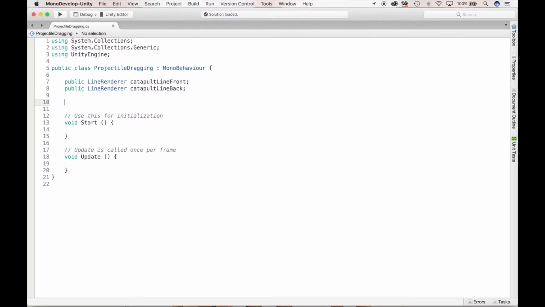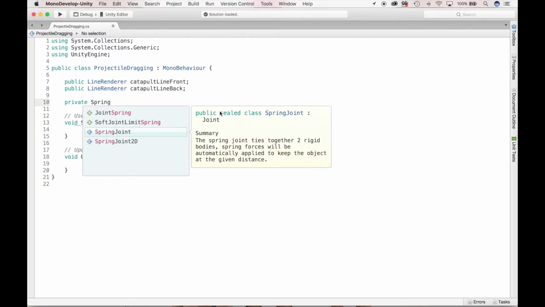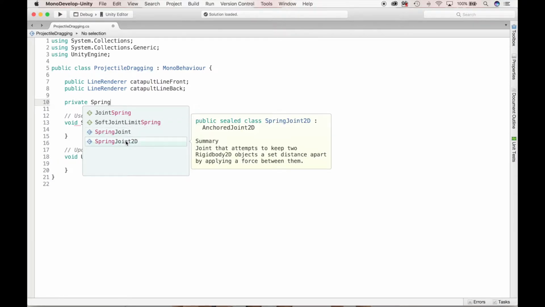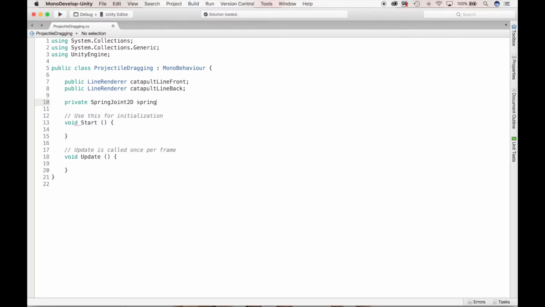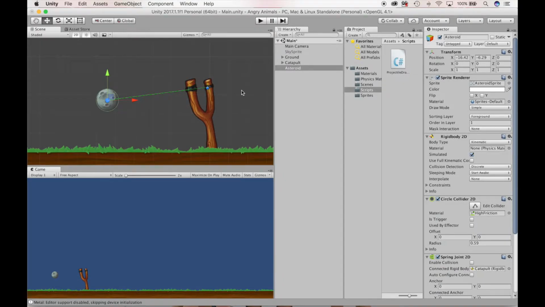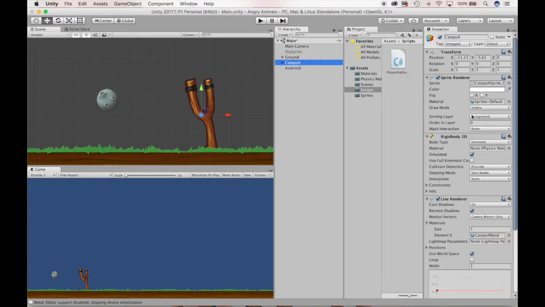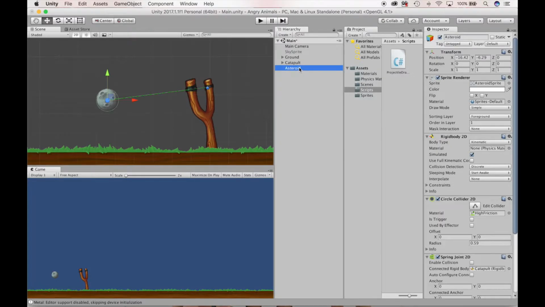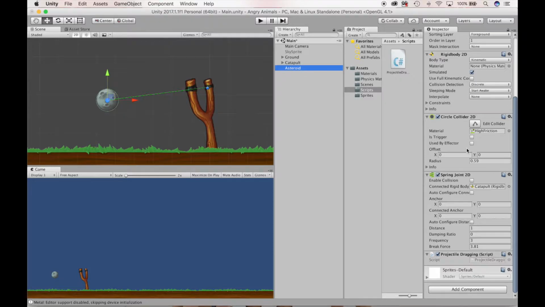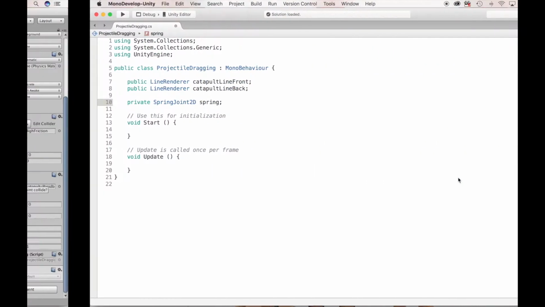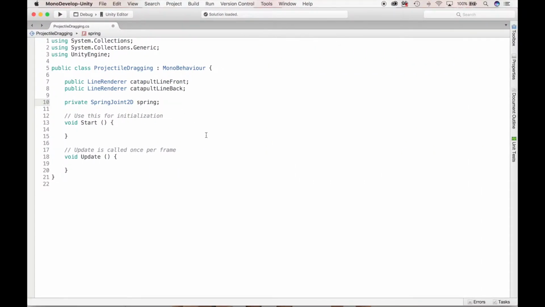Now we're also going to need some private members. Let's say private, and we'll type in spring joint. Now we created a spring joint 2D, and we'll just simply call that spring. Now the spring joint 2D is going to be a reference to the spring joint that we created right here. So over here in catapult, let's see here if I can find it. That's the line renderer. Did I put it as part of asteroid? Yeah, here it is. Sorry, part of asteroid. So this spring joint, I need to have a reference to that in code, and so that's what this is going to be. We're going to associate that in a bit.